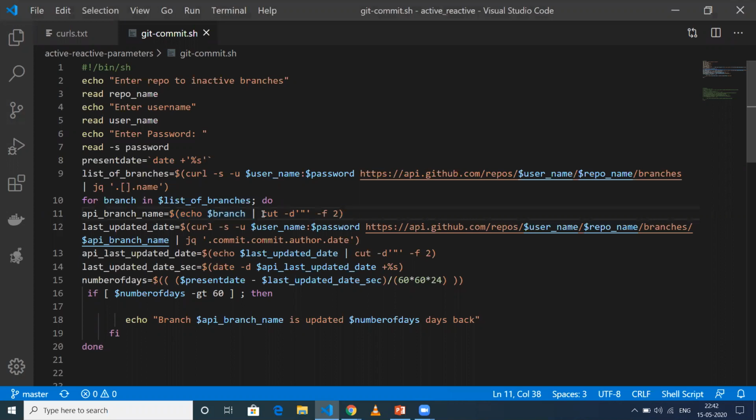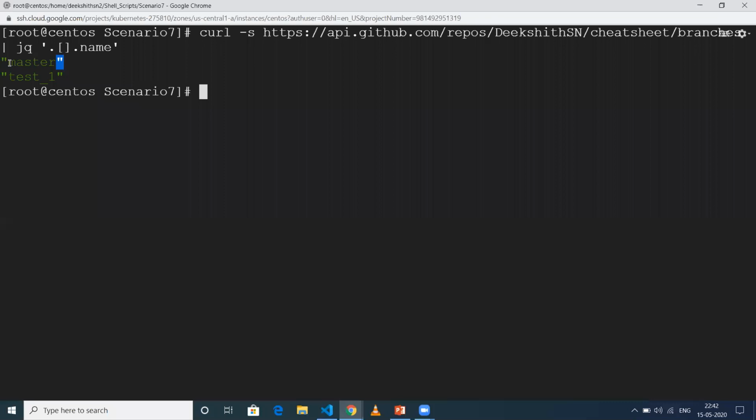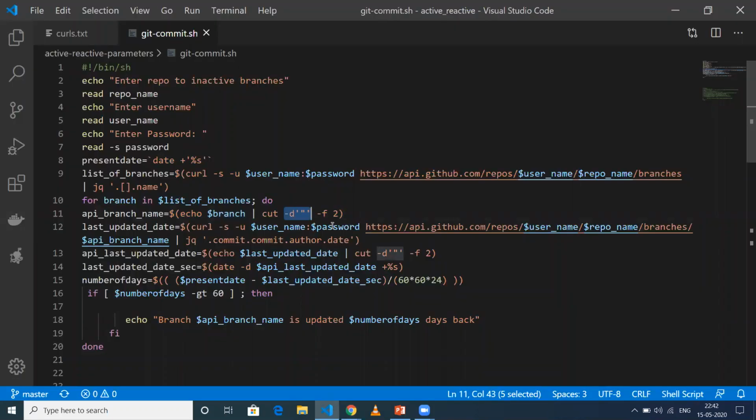I've used cut with a delimiter. I'm mentioning the delimiter as double quotes and the second field. The first field will be the left side of the double quote, so it's nothing here. That is field one, and field two is this one. Field three will be after the last double quote. I'm interested in field two, so that's why I'm taking field two.